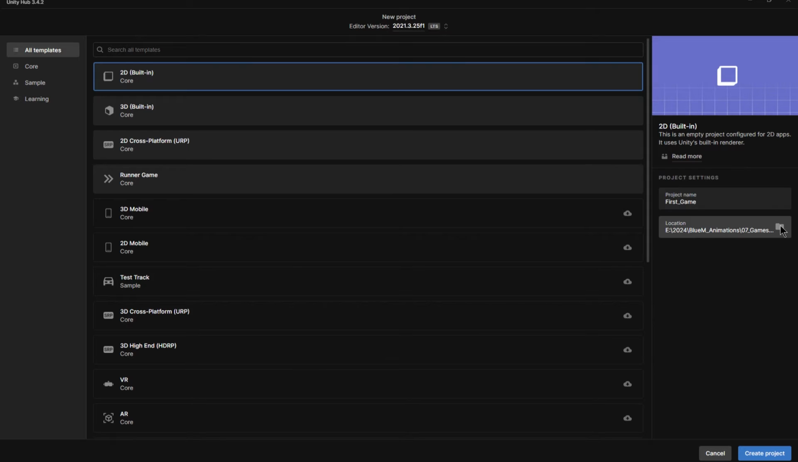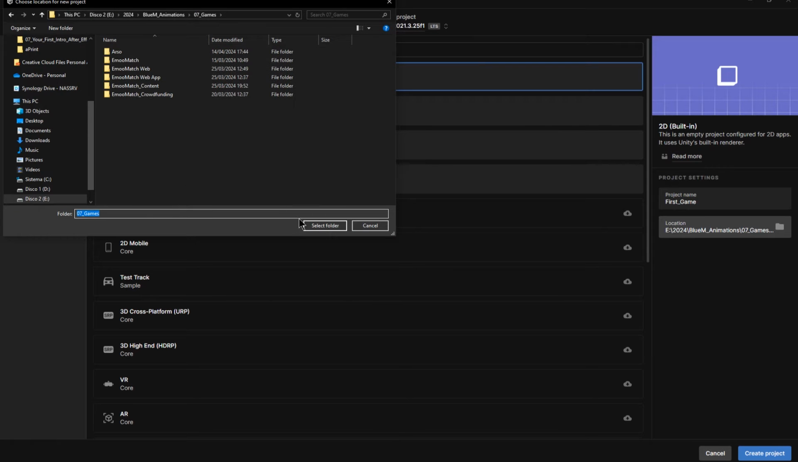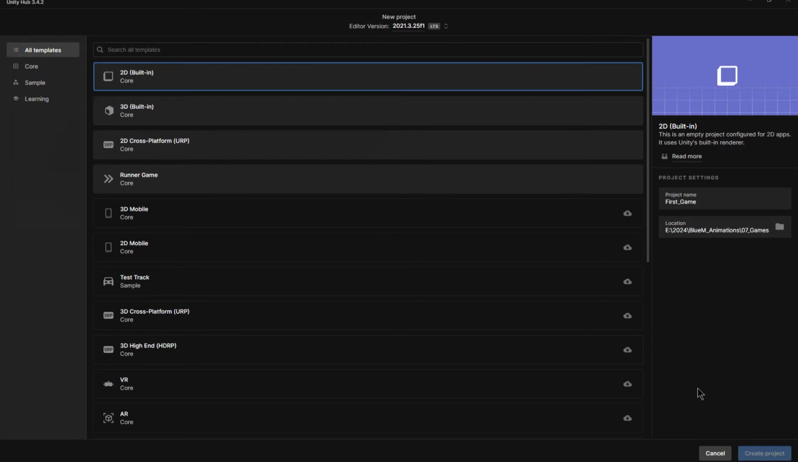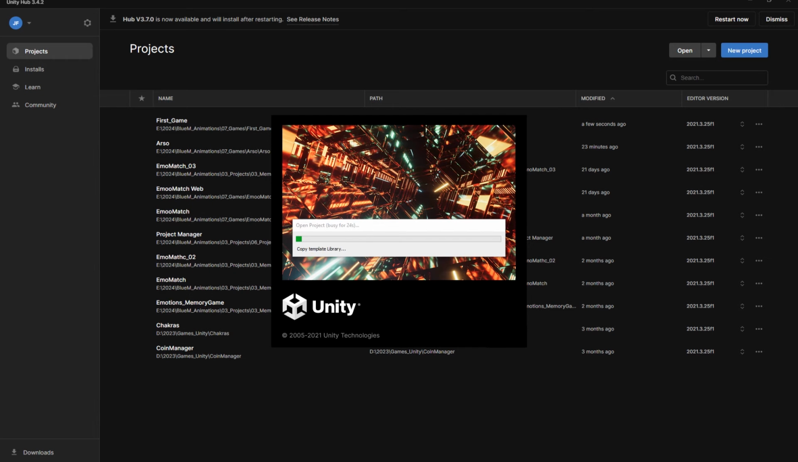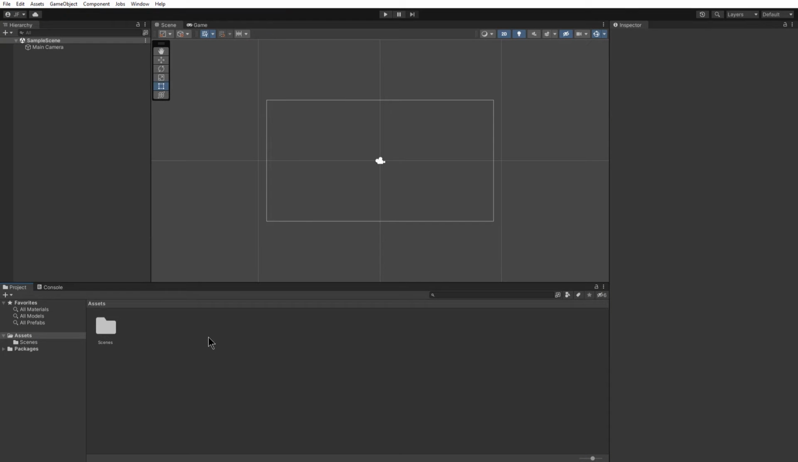Choose where you'd like to save your project, and then let Unity work its magic to set up your game development playground. It'll just take a few moments, so hang tight. And just like that, our project is ready to roll. You'll see our setup includes the hierarchy panel, project folders, the inspector, and the viewport.